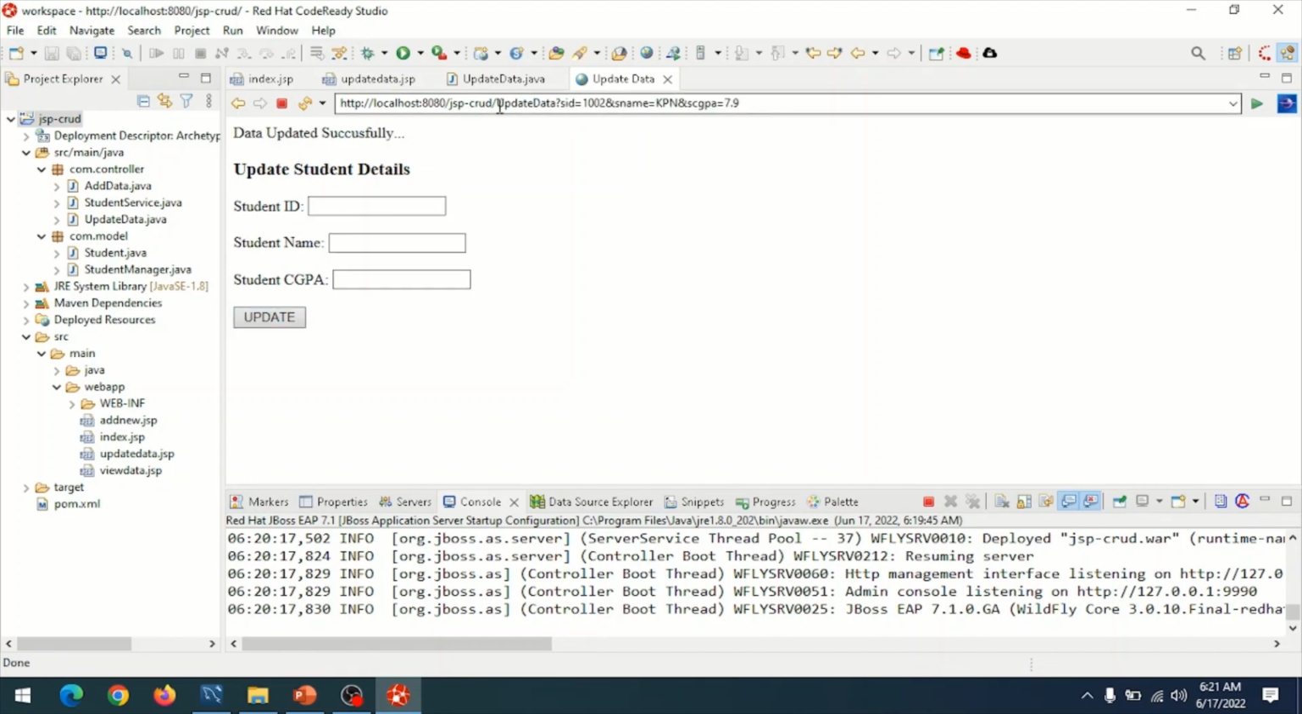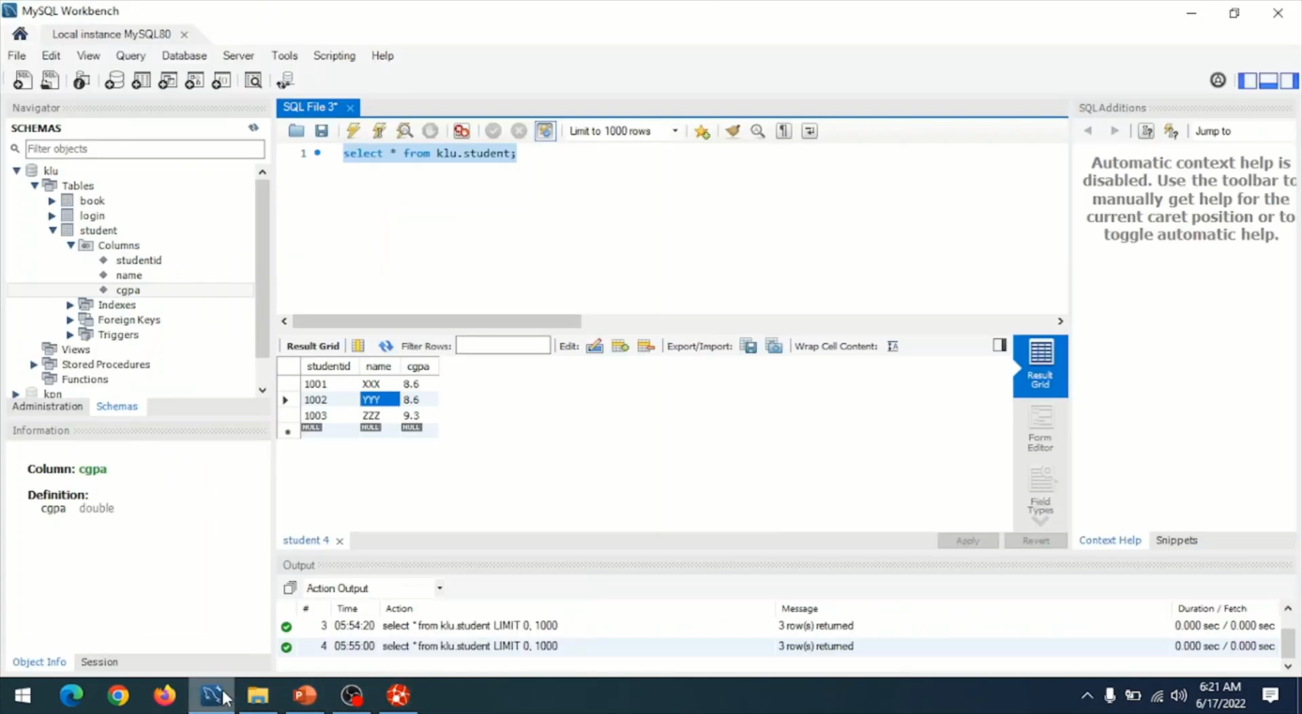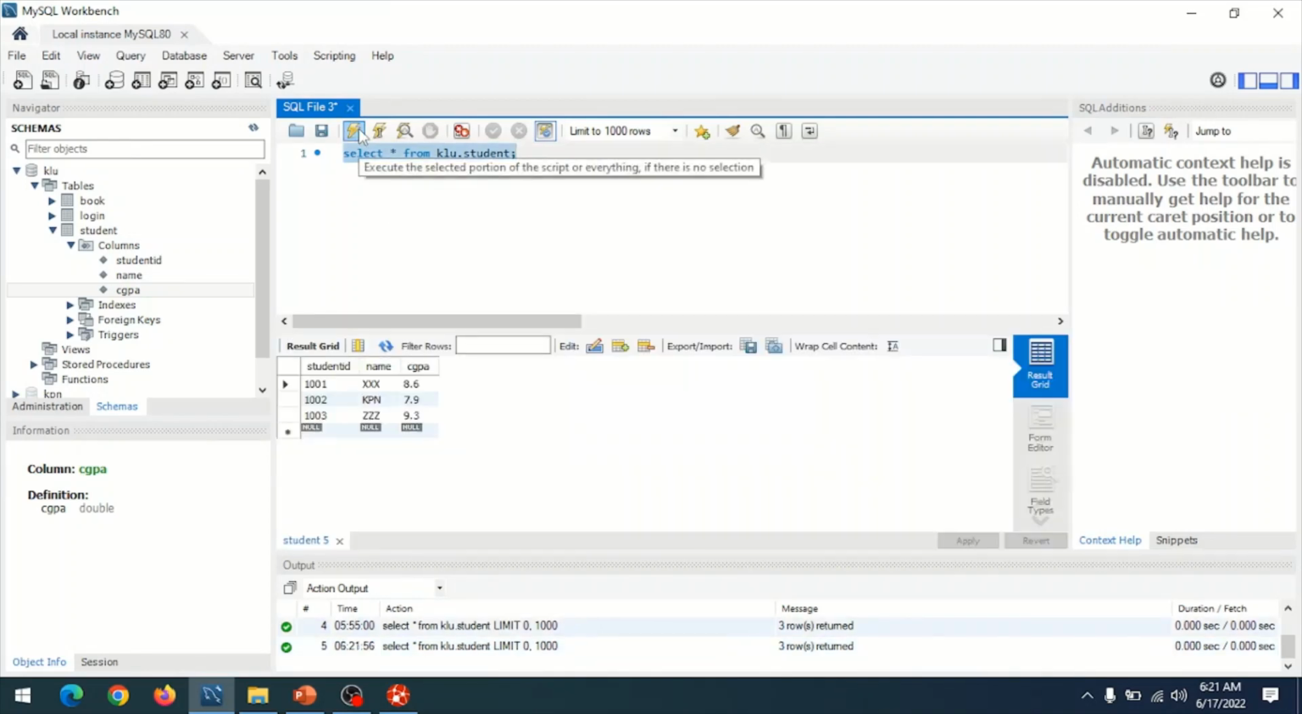It calls the servlet update data with the values of student ID 1002, student name and CGPA. So we got a response from the servlet update data: data updated successfully. So we can verify the same in the database table. Before updating, the information available in the table for student ID 1002 is name Y and CGPA 8.6. Now we execute the select query one more time. Now the changes are updated in the database table. The name and CGPA have been updated for the student ID 1002.